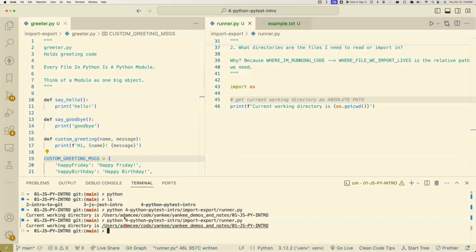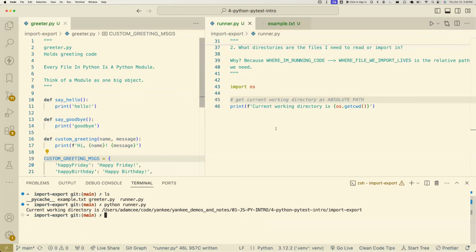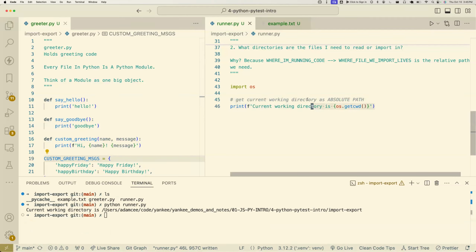What's changed right over here? So that is a really easy point of confusion. The best way to solve it is just make sure you're always in, for now, the same directory as runner.py when you run it. Because this path changes depending on where we run it. So that's the best way to keep it simple.